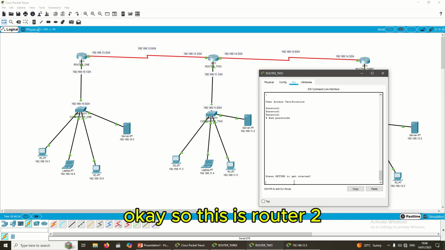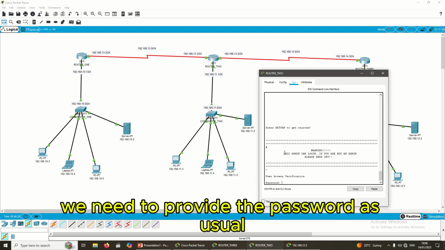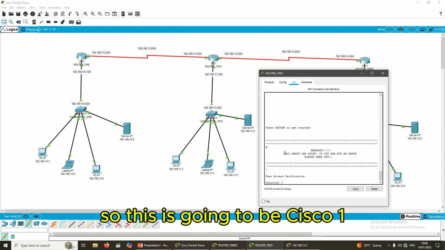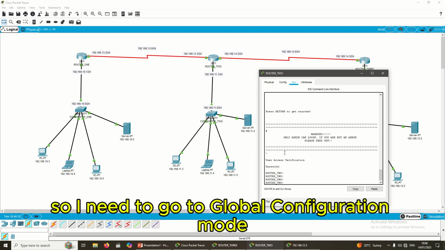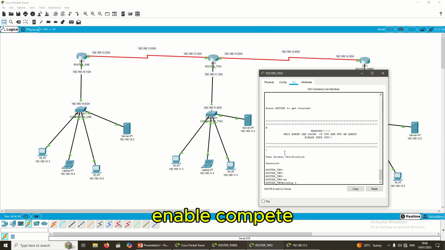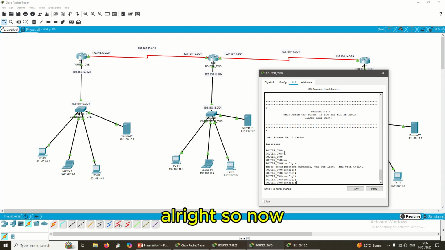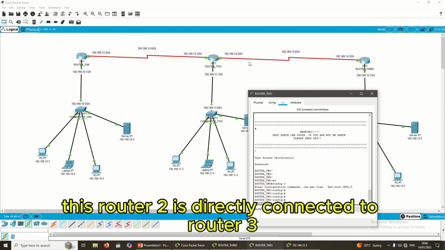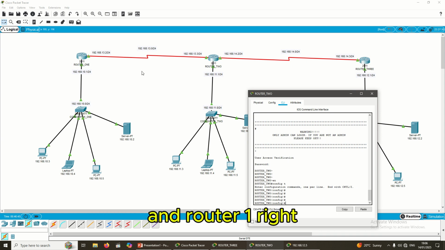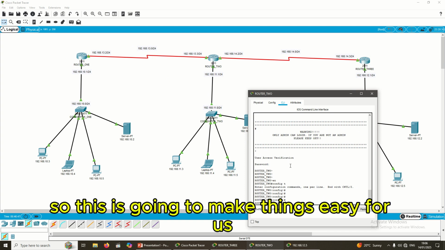Okay, so this is router 2. We need to provide the password as usual. We're the one that set the password, so this is going to be Cisco 1234. Okay, so I need to go to global configuration mode: enable, config T. All right, so now this router 2 is directly connected to router 3 and router 1, right? So this is going to make things easy for us.